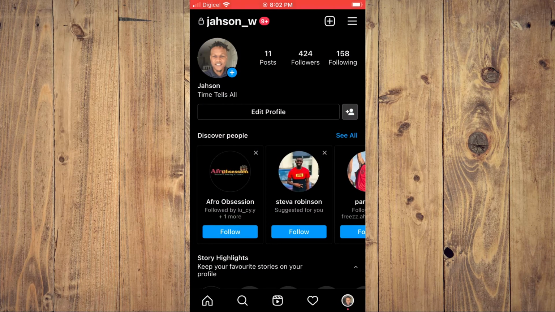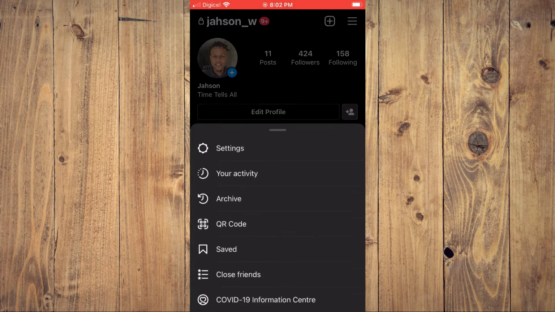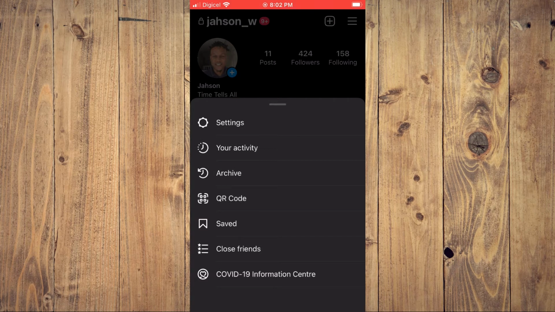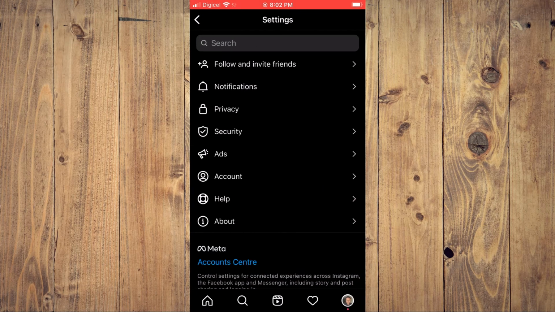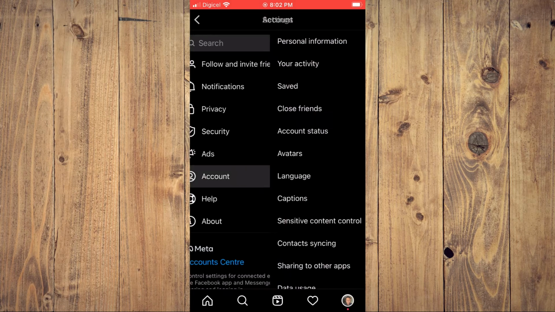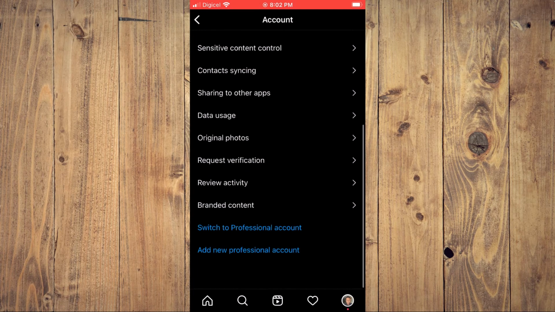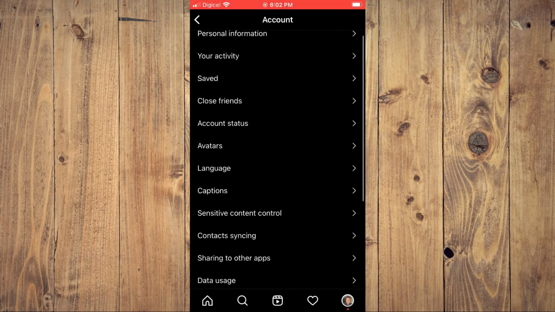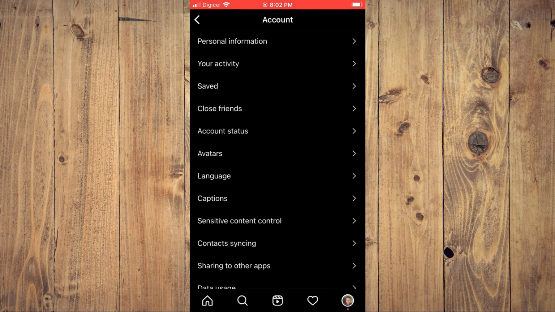From here, you're going to tap on the three dashes in the top right hand corner. Then you're going to select Settings. Next, you're going to tap on Account. And from here, you're going to scroll down and you will see avatars right below account status.